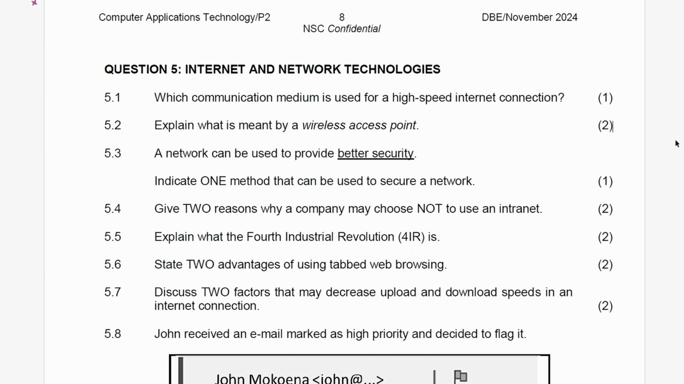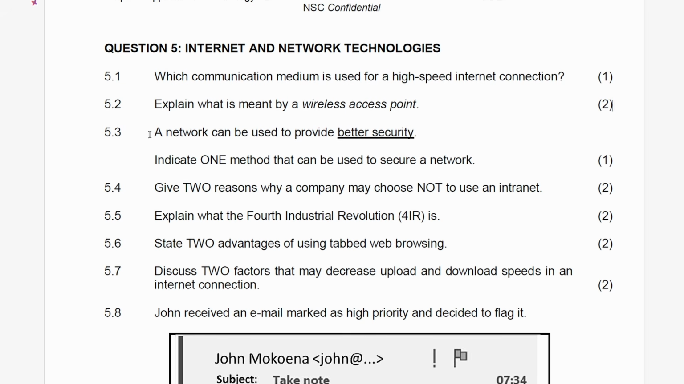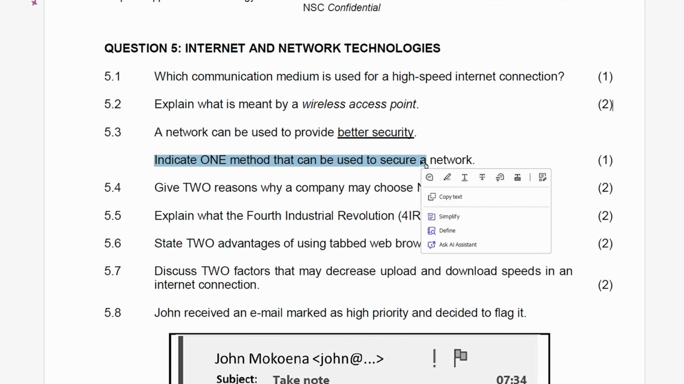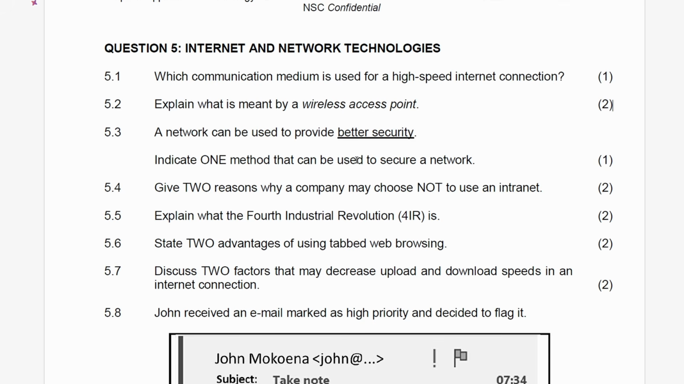Okay. Next one. A network can be used to provide better security. Indicate one method that can be used to secure a network. Well, you can secure a network through a firewall. Remember what that is? You can secure a network through antivirus software, through encrypting the data, through putting passwords in place. That's just some of the methods that you can use to secure a network.